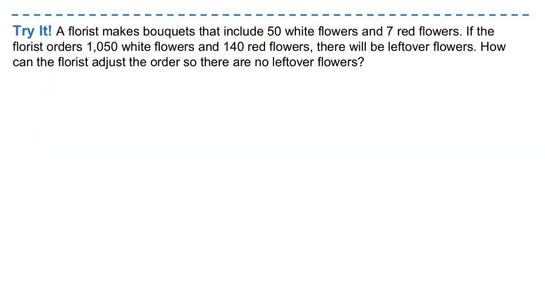A florist makes bouquets that includes 50 white flowers and 7 red flowers. If the florist orders 1,050 white flowers and 140 red flowers, there will be leftover flowers. How can the florist adjust the order so that there are no leftover flowers? All right, can I make a suggestion here? Oh, let me change that to a pen, not a highlighter.